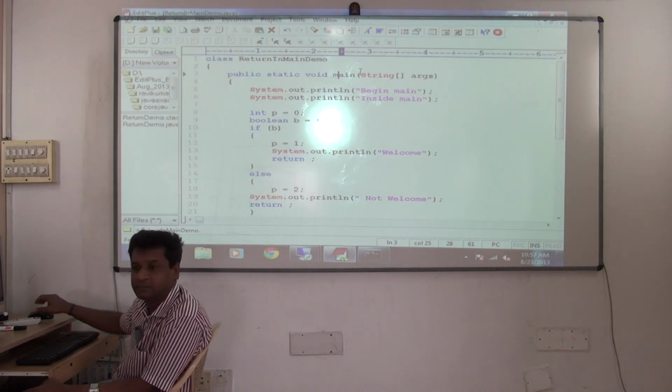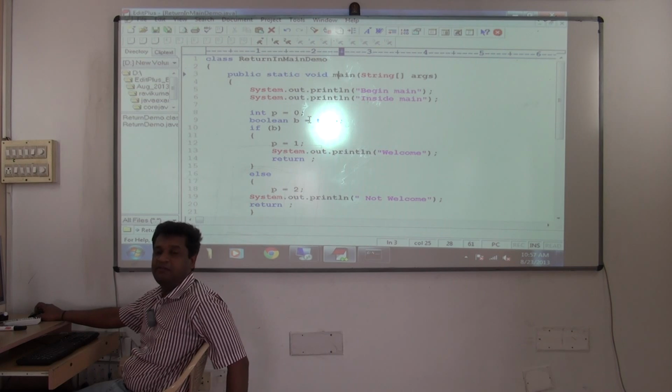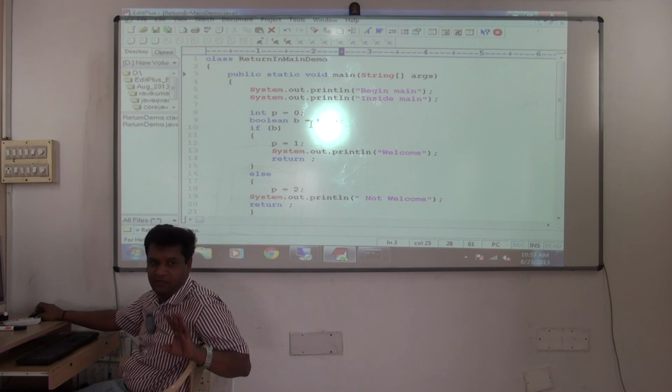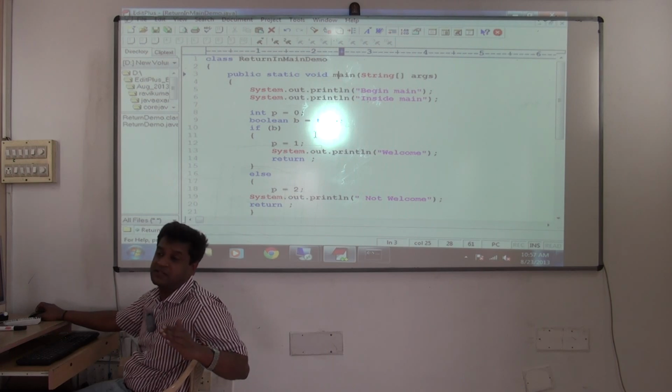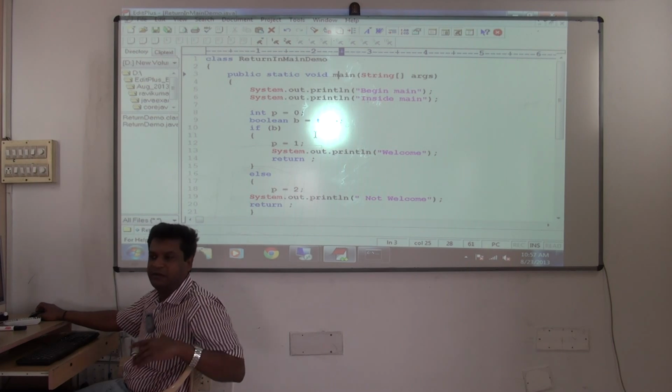Clear with all this? So this is the effect of using the return keyword in the main method. You can only terminate. If you want, you can use the return keyword in the main method, but it helps only in termination, not in returning a value. In other methods, like M1, M2 and all, you can terminate plus you can return a value. This is the behavior in Java.